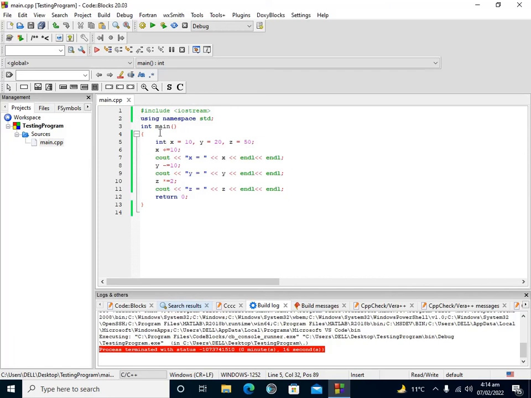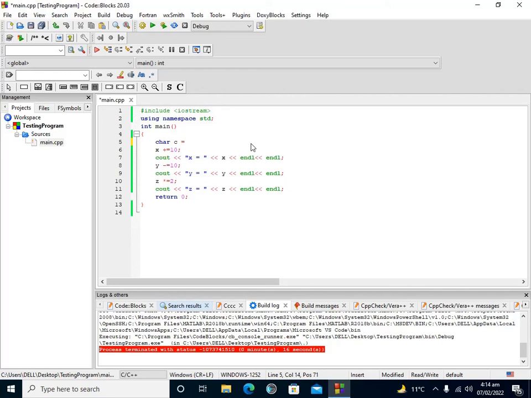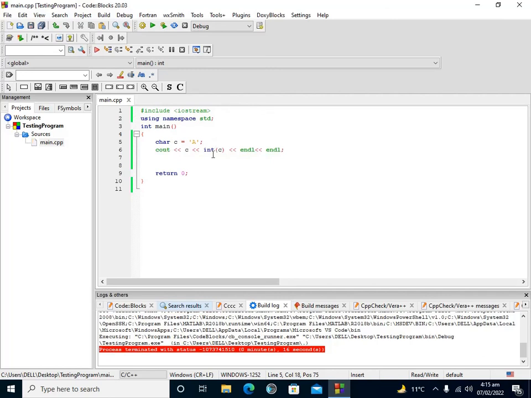Until now we were just discussing the integer types. Now we are going to discuss, for example, here we are using char c equal to 'a', and then we just need to print this one. So cout, we print c, and then we use int of c, and endl, so we just need to delete these things. Basically this will convert the expression int(c), which is called a cast, C-A-S-T. It converts c from character type to integer type. This allows us to print the ASCII code for the character.